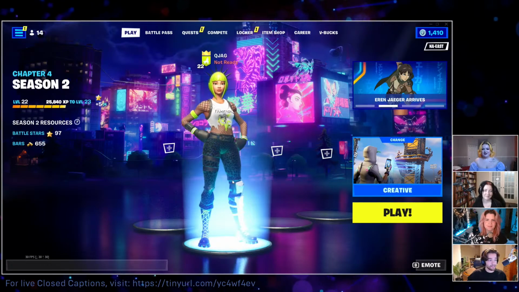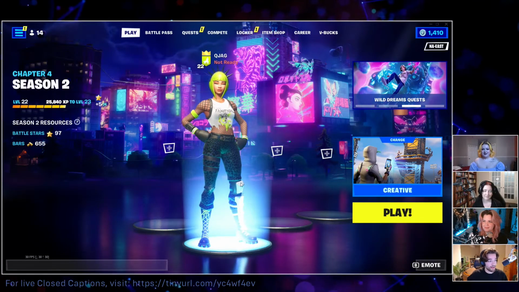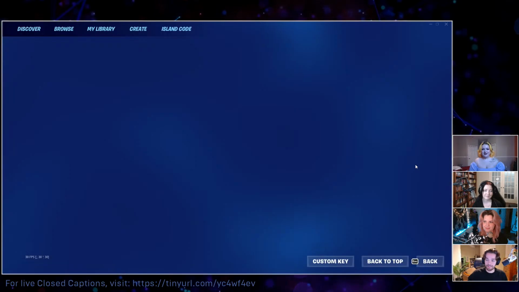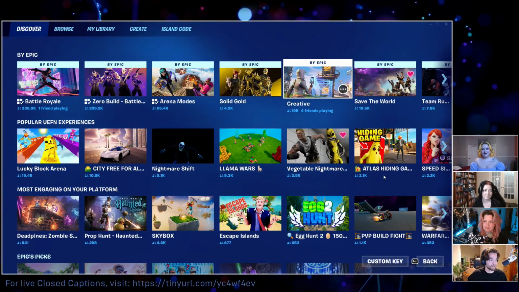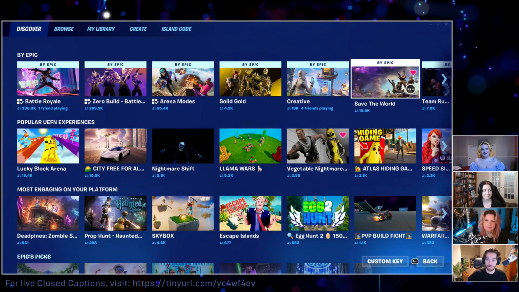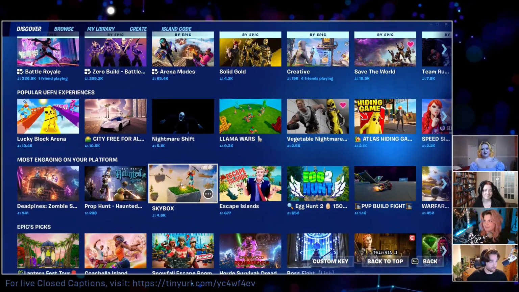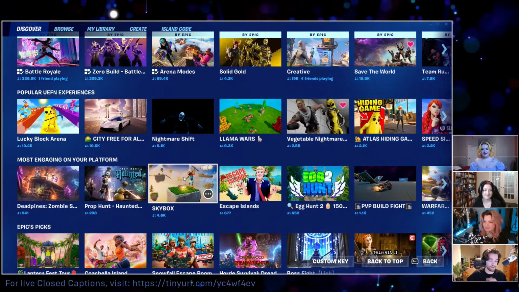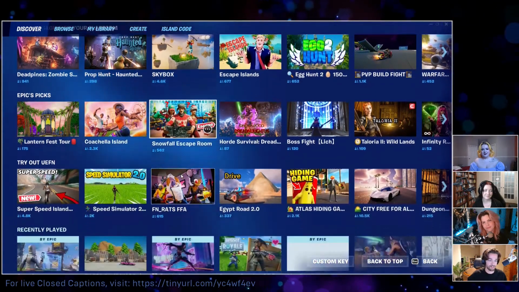So recently, Fortnite has become a lot more than just a battle royale game. If I click in this menu right here, we have our Discover menu. And you'll notice there's a lot more than just our by Epic games. We've got UEFN experiences and creative experiences all on this front page here. There's a ton of different genres that creators have been making.